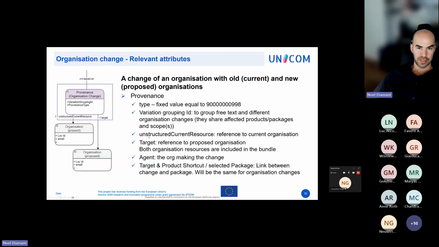What it has in addition is the unstructured current resource. And this is the reference to the current organization. And it has the target, which is the reference to the proposed organization. Now, both of these organization resources are included in the bundle. We again have the agent, and we again have the target and the product shortcut. So the difference is really just the two organization resources.